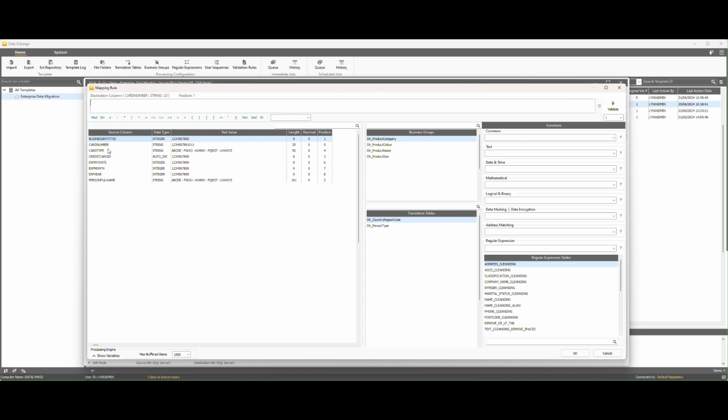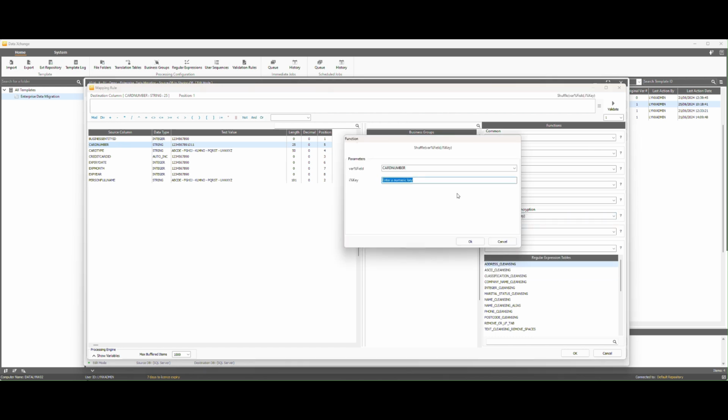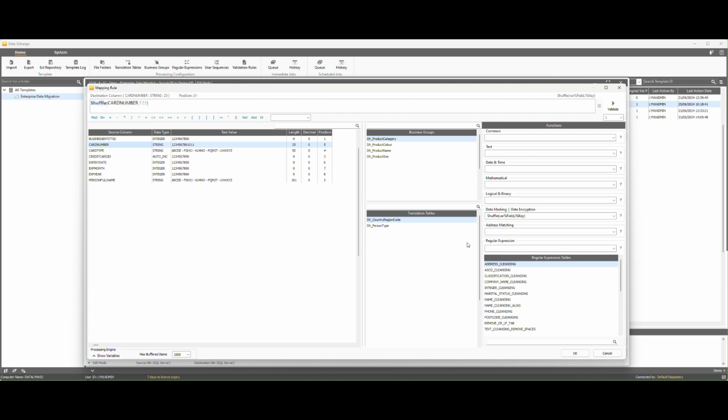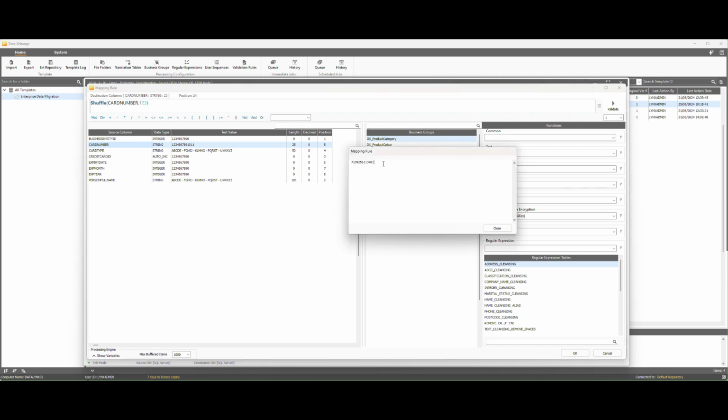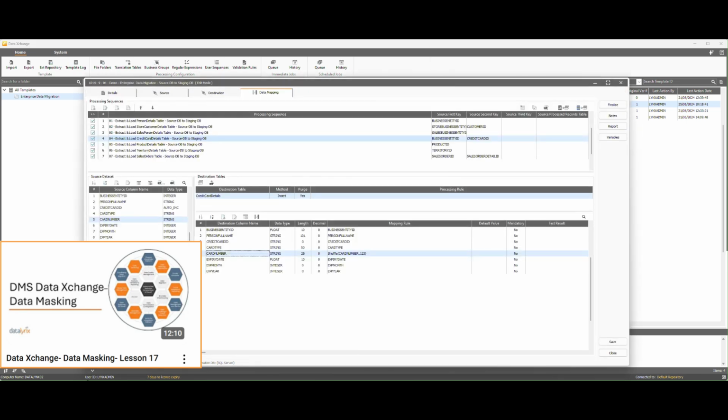Modify the mapping and choose the Shuffle Data Masking function and enter the key. When validated, you will observe that the credit card number has been shuffled to display a different number. In addition to shuffling, you can apply various other masking functions. The DMS data masking solution is exceptional. To learn more, please refer to video lesson 17 of the Data Exchange series.